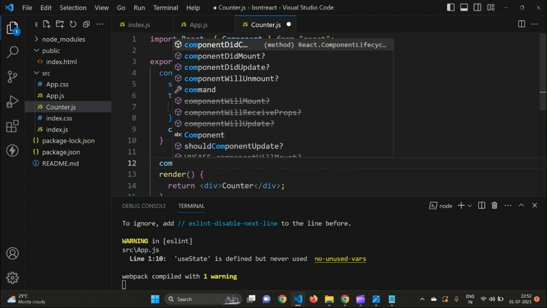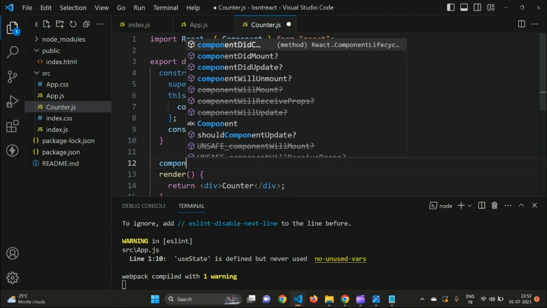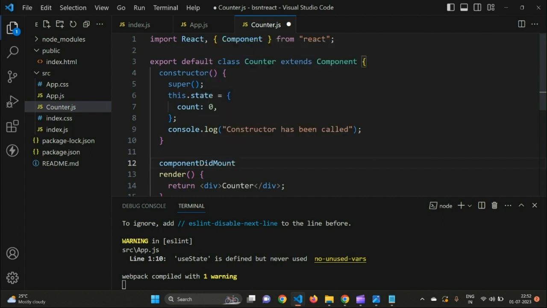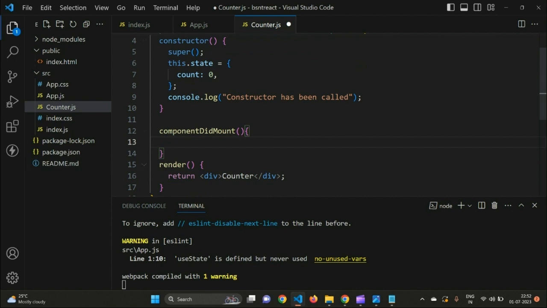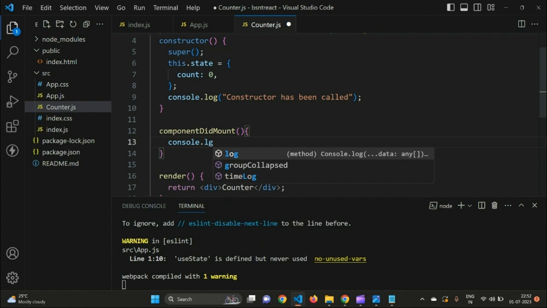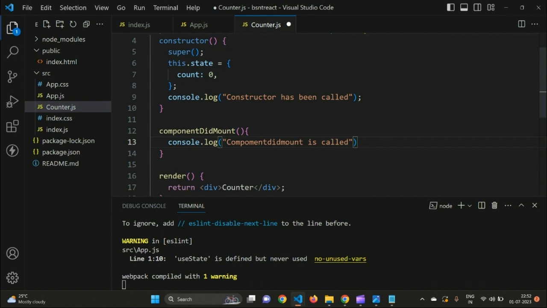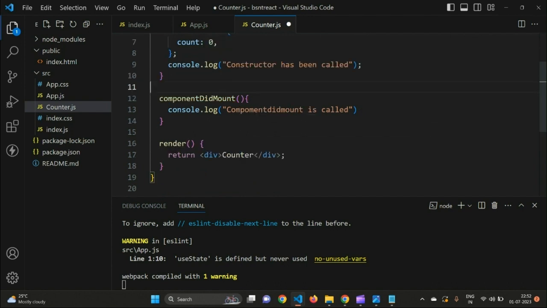ComponentDidMount is the method that will be called as soon as the component is loaded. I'm not doing anything here. I'm just trying to give a console log message that componentDidMount is called. So when this function is called, it will log this particular message.